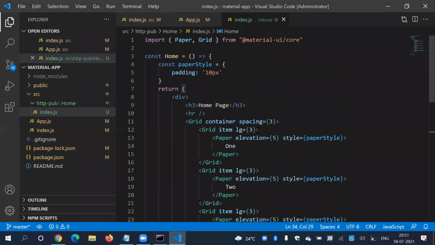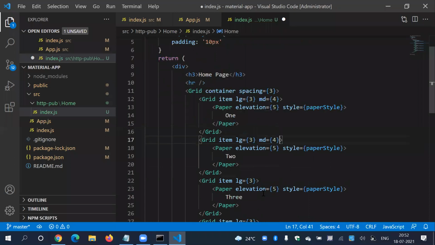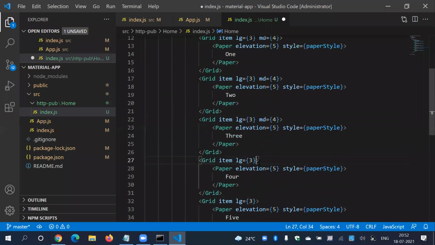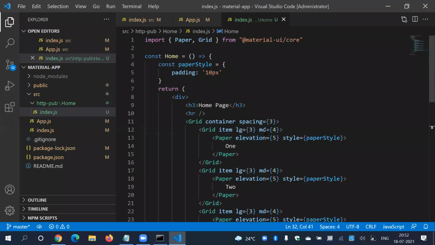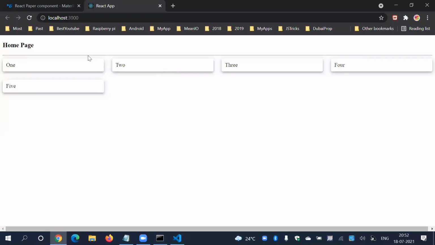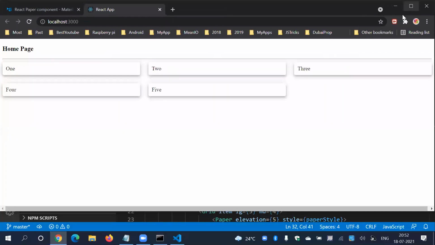So the next that we are going to do is apply MD. So MD, let's use MD4, means medium. So MD4, 4, 4, and last one 4 and 4. So what will happen in large view? It will be 3, 3. In medium view, it will become 4, 4. So let's see. Here it is 3. So if I move it to the medium, it will become 4, 4.